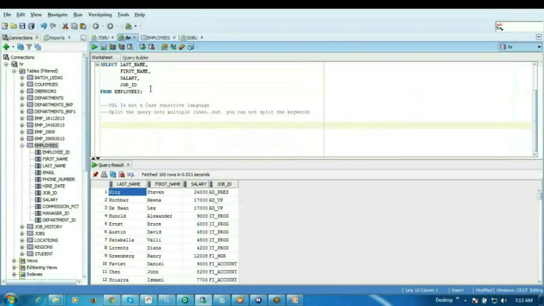Now the next thing is to understand about the arithmetic operators. An important thing is that arithmetic operators will work only on the number columns. You cannot perform arithmetic operators on the character columns. Let's say I have a last name column; I cannot add a number to it. That does not work. You can perform them only on the number columns.